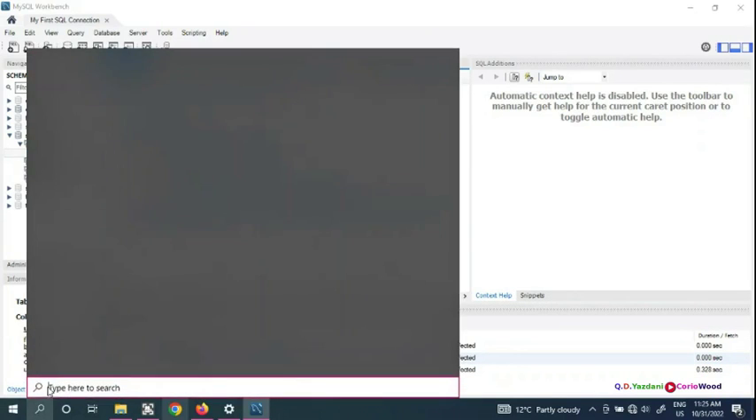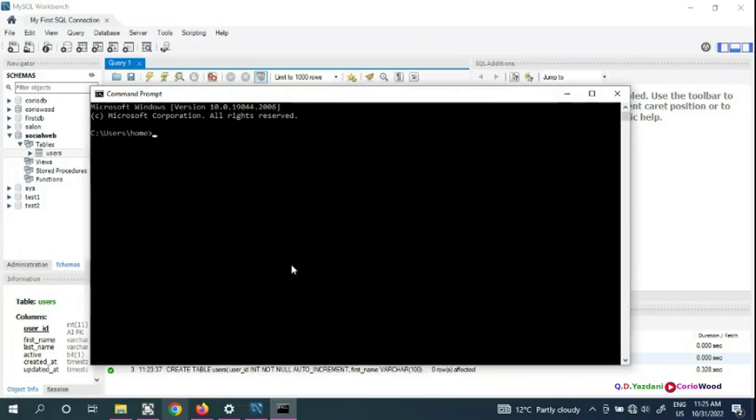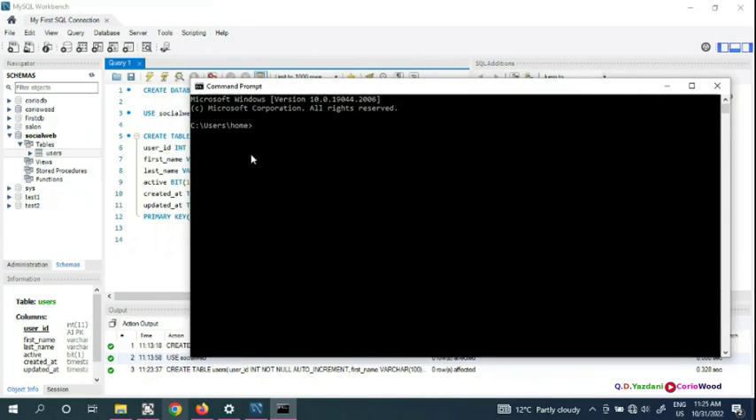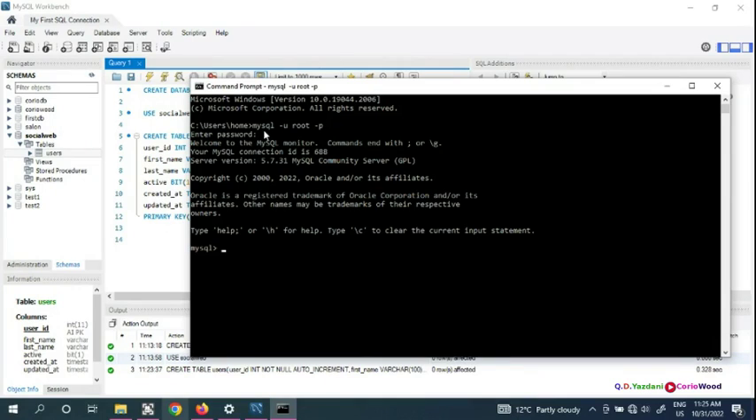If you come here and get our command prompt, we can do exactly the same thing here, as I said. mysql -u root -p. We don't have a password, and we can create a database, as I said. If you put a show, we put show databases.